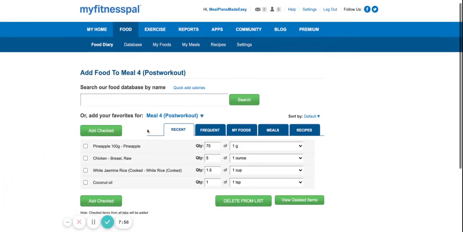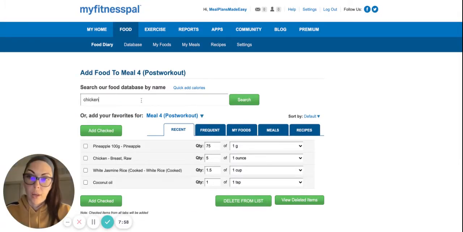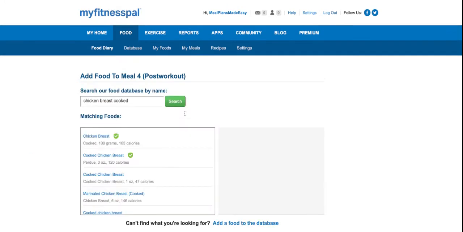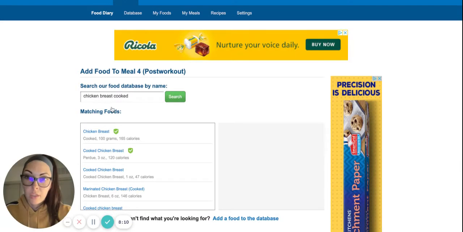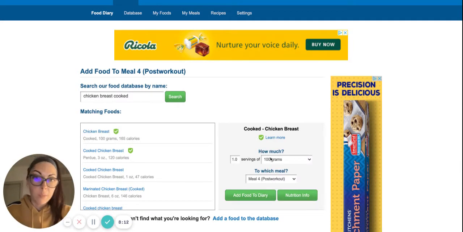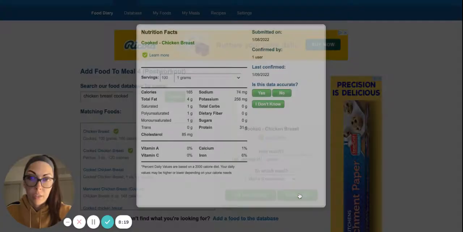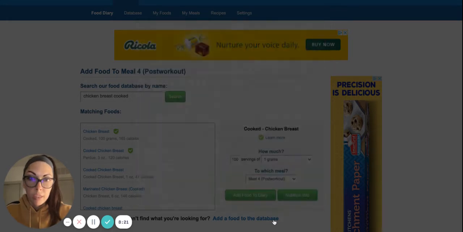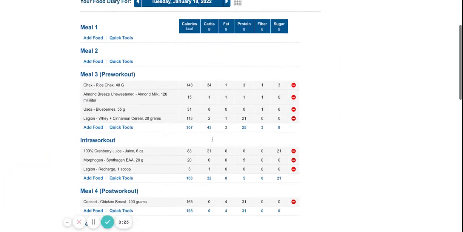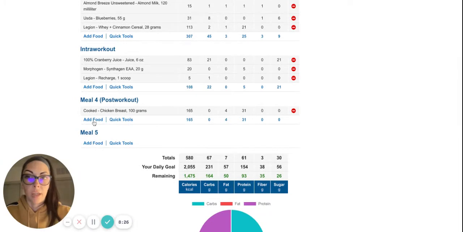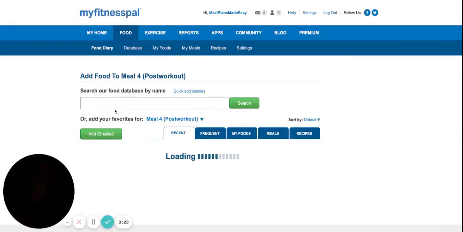So that is going to be chicken breast. Now you can do raw or cooked. It's totally up to you. Just be consistent. I like to weigh mine cooked personally, so that's just how I always log it. You can do it in grams or ounces. I like to do grams, so my goal is 35 grams of protein. So let's see. That is 31. I'm just going to add it because some of my other items might have some protein in it. So 100 grams of chicken breast.